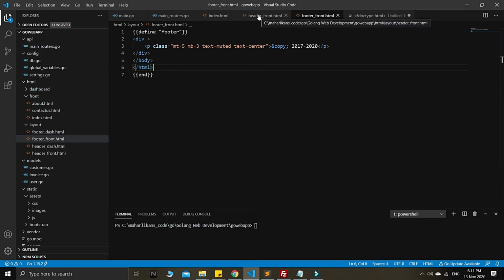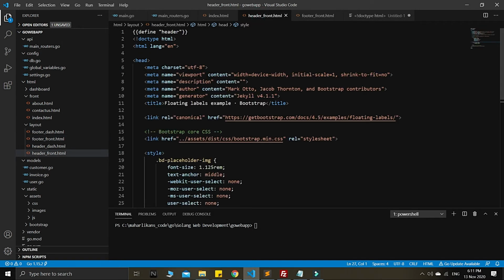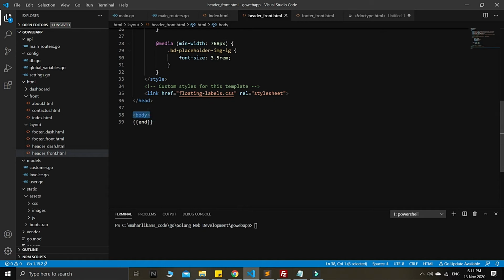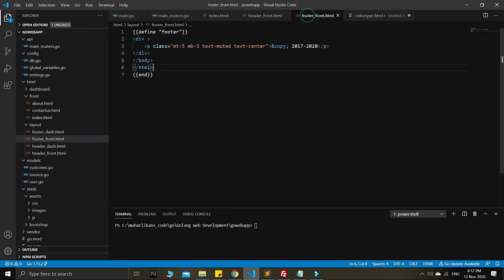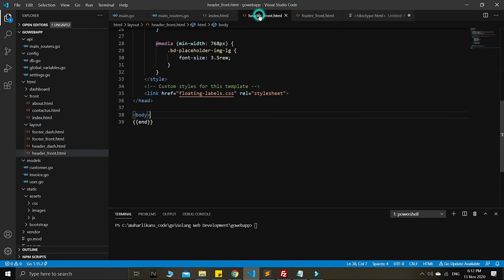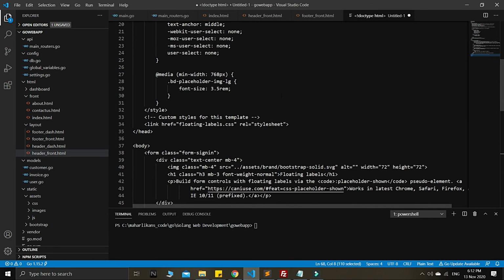As you can see, the header part is up to the head and then the body here, but never end the body, because later it will be combined together when we call this header and the footer. But our index HTML, whatever your main thing there, basically all the HTML body content only you can paste over here. So this is our footer section, but I think we need to include also this CSS here.